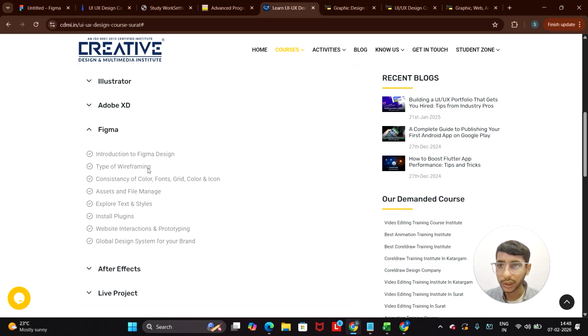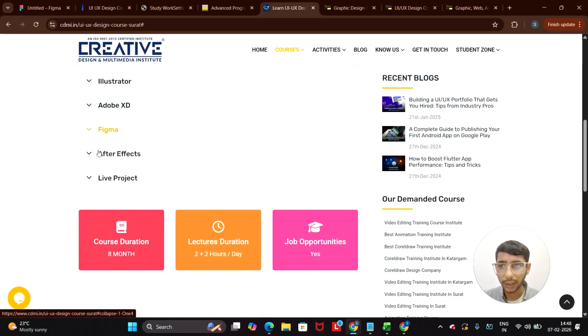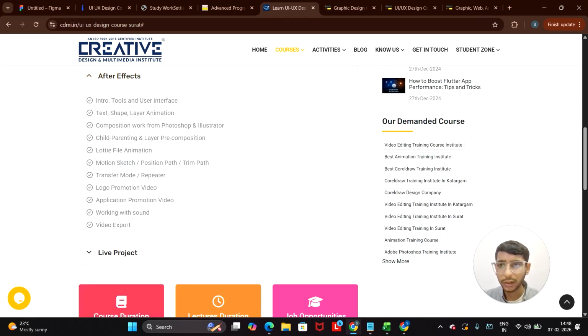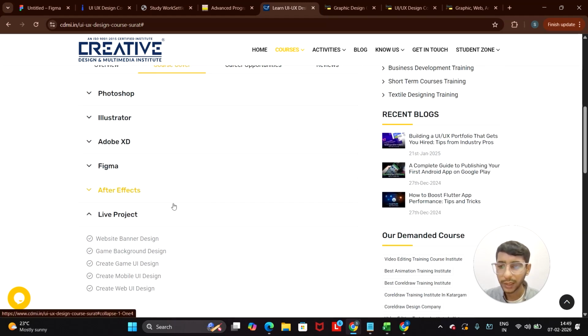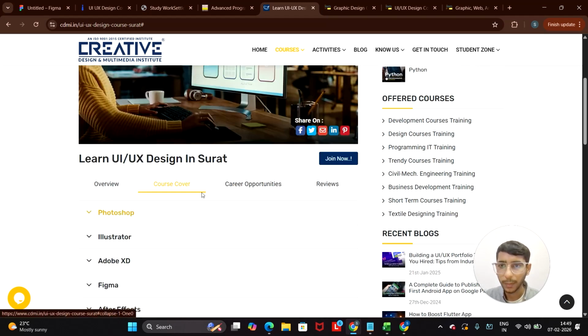And they are also teaching you Figma. Figma and XD are both UI designing software, but Figma is on top right now. Then they are teaching you After Effects, intro tools, UI of the After Effects, transfer mode, logo promotion video. After Effects is a motion graphics software, so if they are teaching it, it's an advantage. Then they are teaching you live projects about UI design, web design, game design, banner design. Overall, they will help you make the portfolio also.